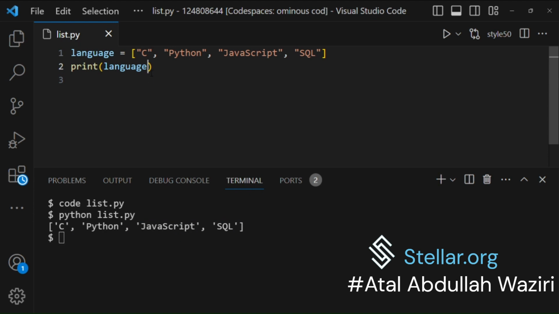Let's say that I want to access only C and print only C. In programming, lists are zero-indexed, meaning that if you want to access the first element or anything, you should start counting from 0. Now language inside brackets 0. Now if I run it, you can see it outputs C.